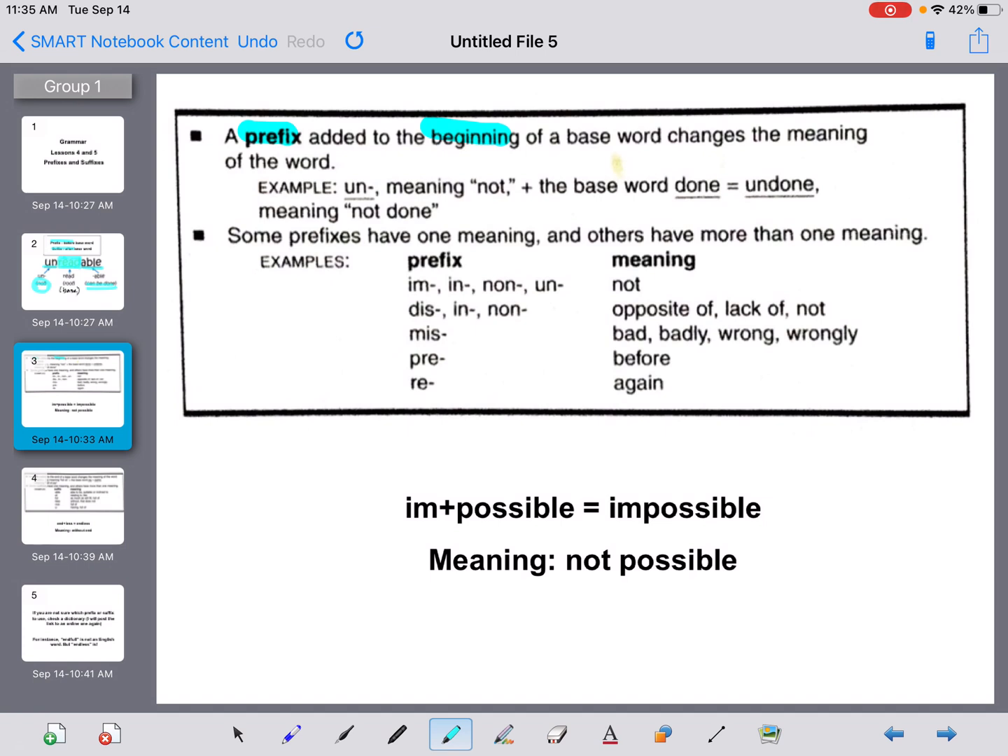Okay, so let's look at a couple examples. We'll use the example that's in your book to begin with. For example, the prefix un that we just looked at means not. And if you add that to a base word done, it becomes the word undone, okay? Which is a word that means not done. Okay, so we've taken the word done, we've added a prefix, the prefix means not, so now the word means not done.